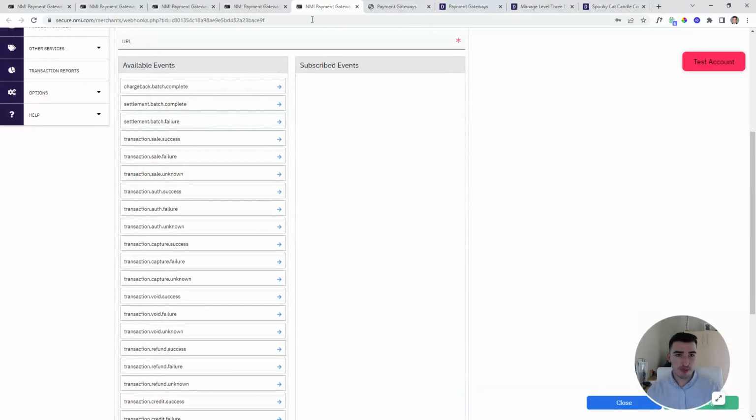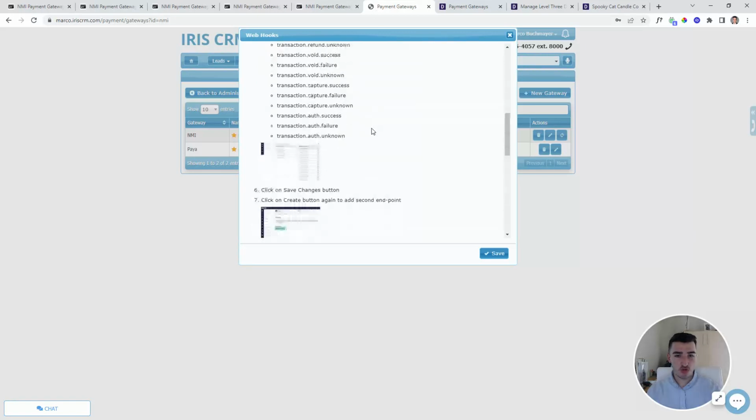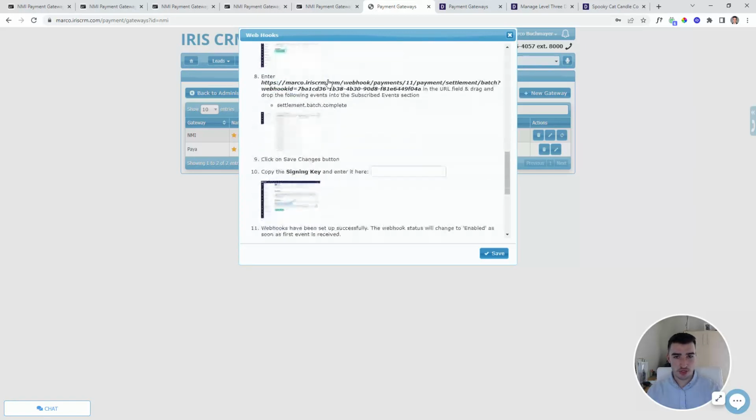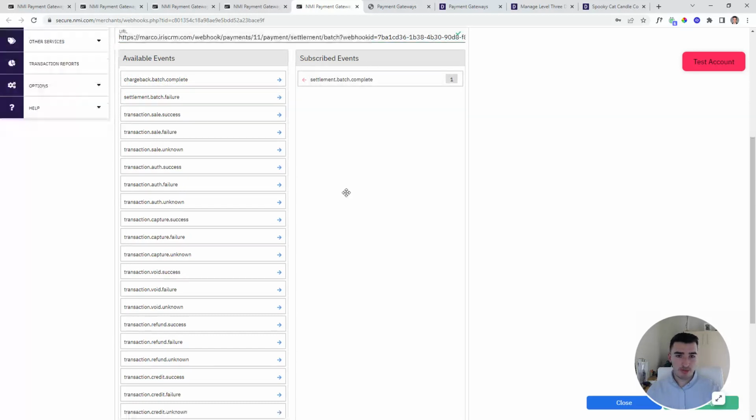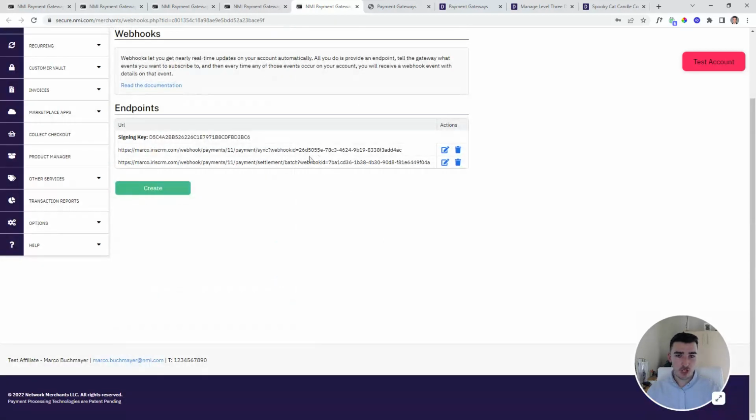And this one will be a little bit simpler. I'll go back over to the instructions, scroll down, we saved, and then click create again. So in step 8, copy the URL here. This is a unique URL. It's different than the one in step 5. So make sure you copy the one listed there. And we just need one event moved over in this endpoint, which is settlement batch complete. So then we're going to go back over, paste in this new URL, and then settlement batch complete into our subscribed events and save those changes.